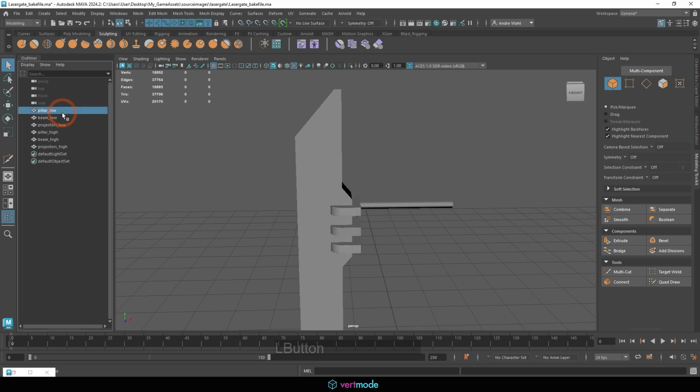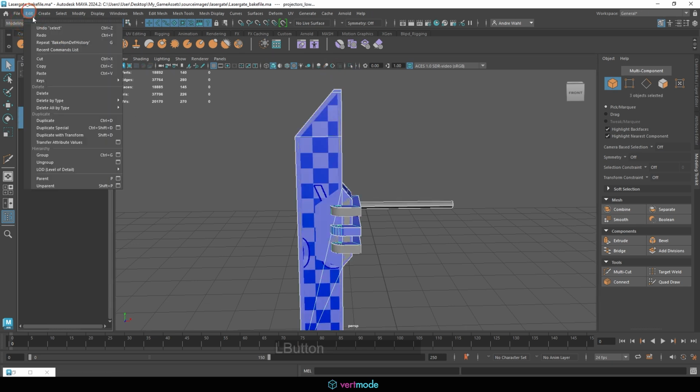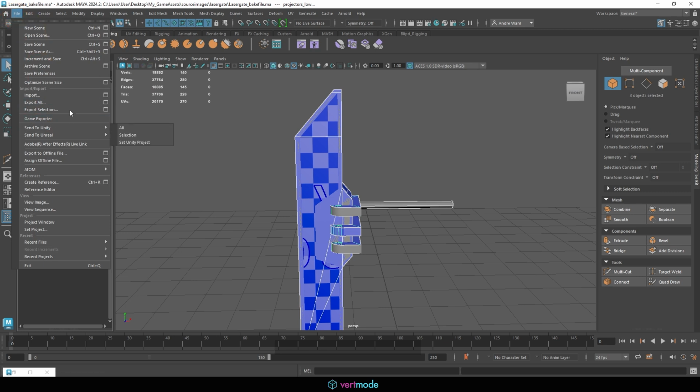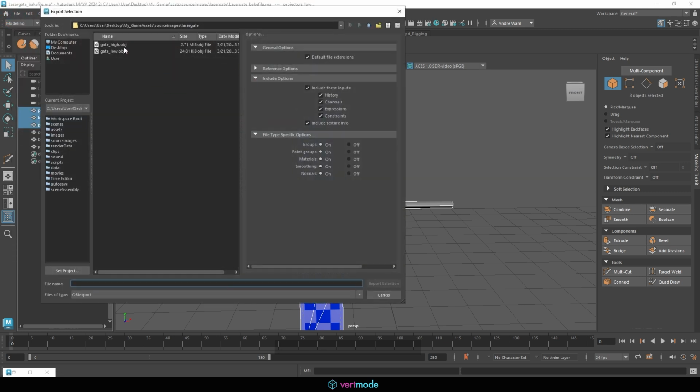So now that I have that in place, I'm just going to delete the history on these. I'm going to grab my low and just my low. I don't need my high. I'm going to do another export selection, and I'm just going to overwrite my low here and export.